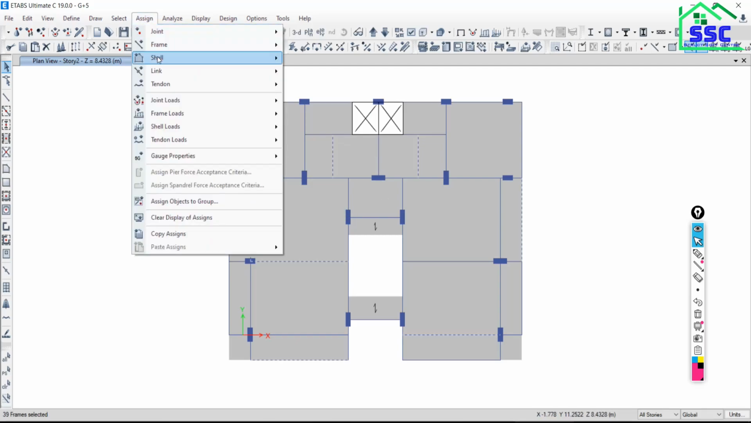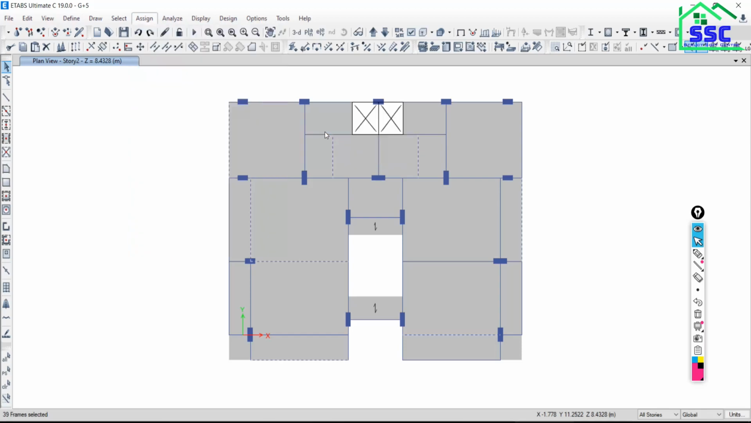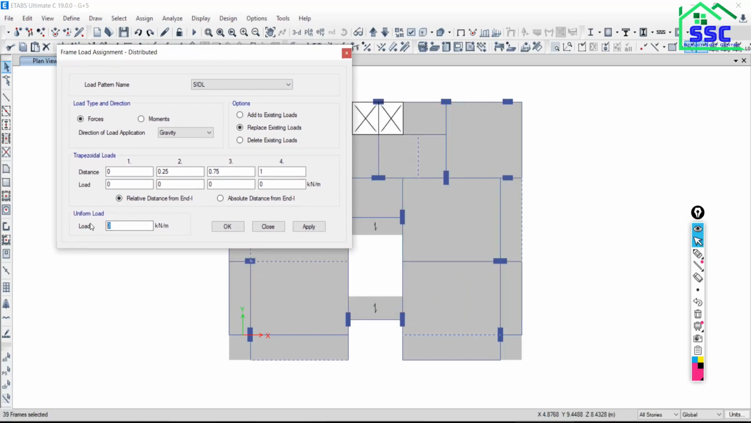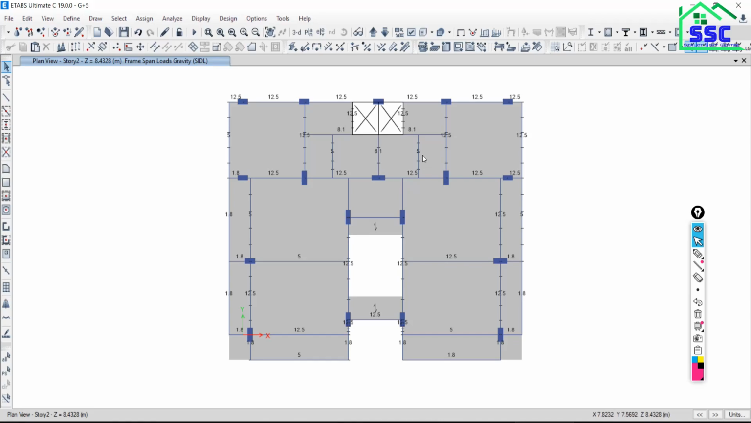So go to assign, go to frame, go to distributed, and under the SIDL load pattern put the number as 5, say apply. So we have successfully assigned the load to all these beams as 5 kilonewton.